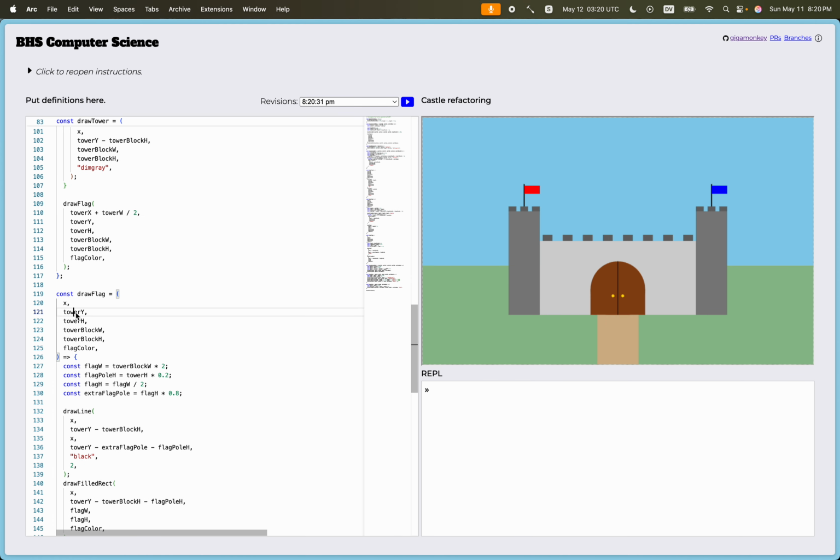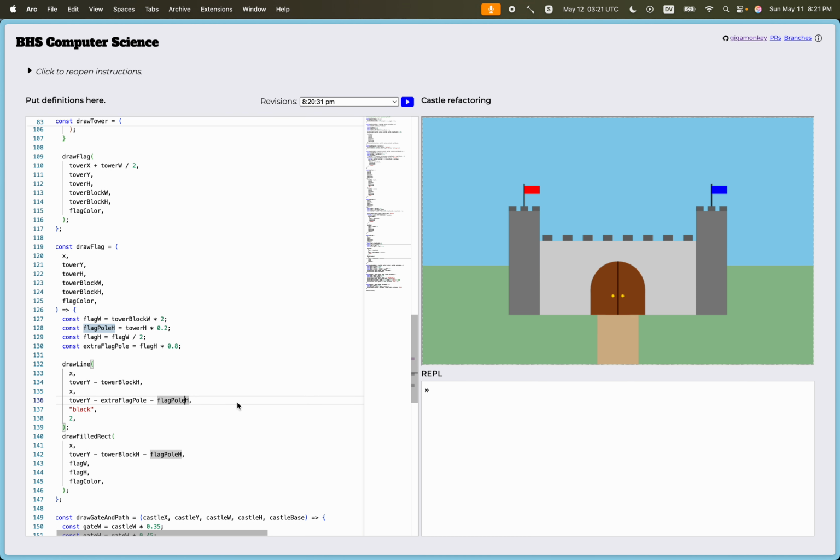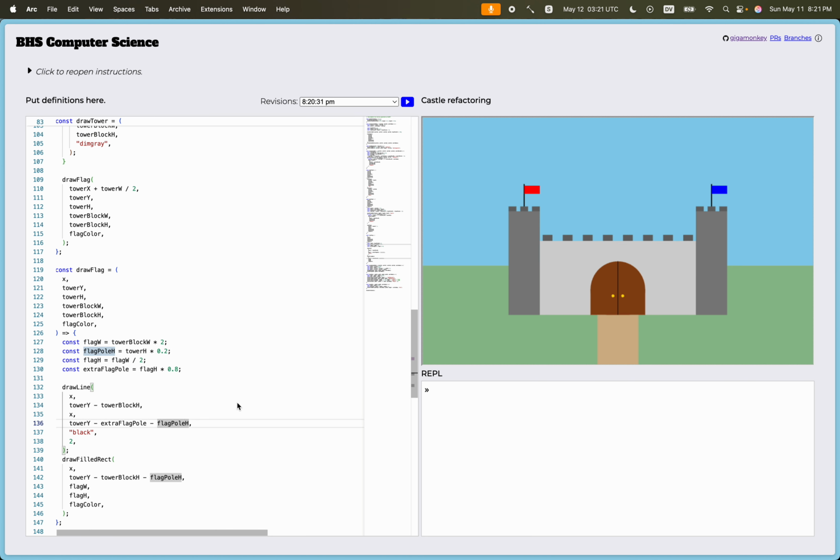And maybe let's see if we can do a similar maneuver. This one's a little more complicated, because of the way the extra flagpole, the little top that sticks up. So that's a little more annoying. We're using the tower Y minus the block height to get that, but then we could readjust some math here. I don't know. Okay, I'm going to leave that well enough alone.